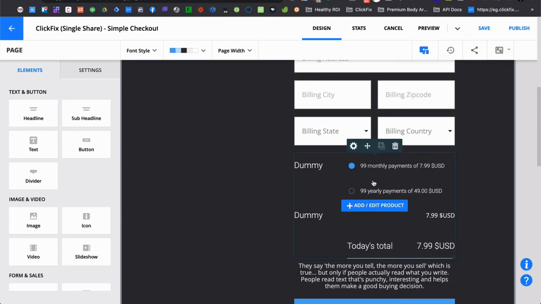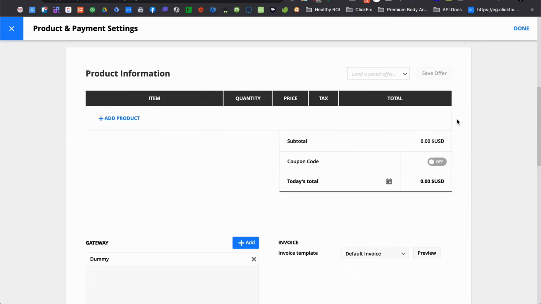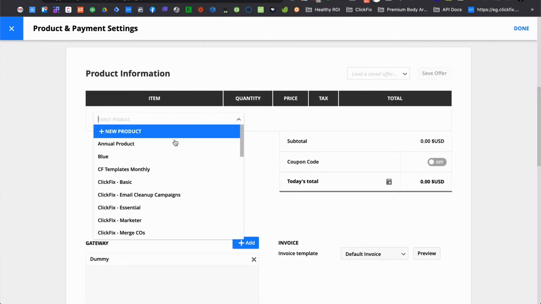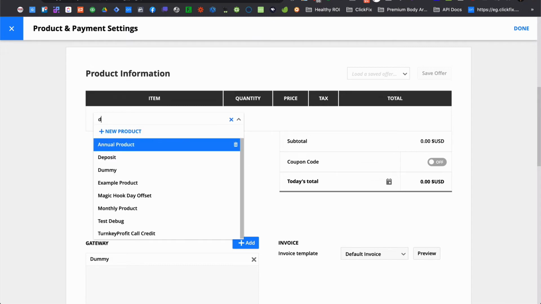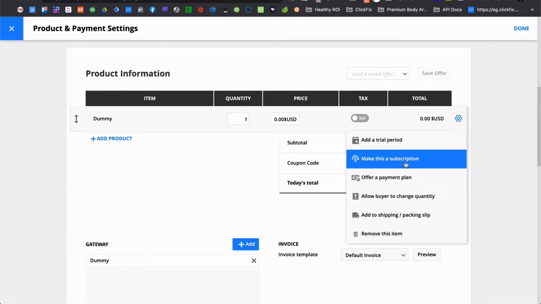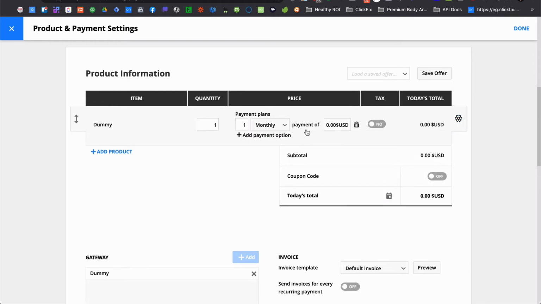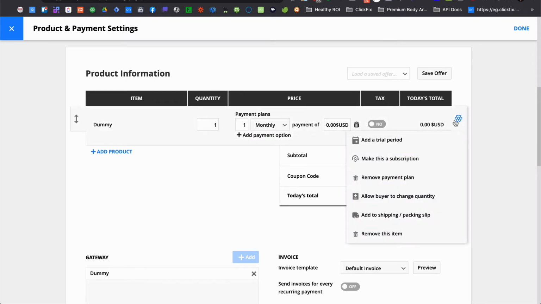So you could offer those types of things, but it gets really sticky when you want to actually turn something into a subscription, right? So let's say that it's the dummy product again. And we're going to call this a subscription. And once it's a subscription, that's it. You have no way to offer multiple subscription options. You can only have a payment plan, which is a set number of payments, or you can have a subscription. You can't have both.